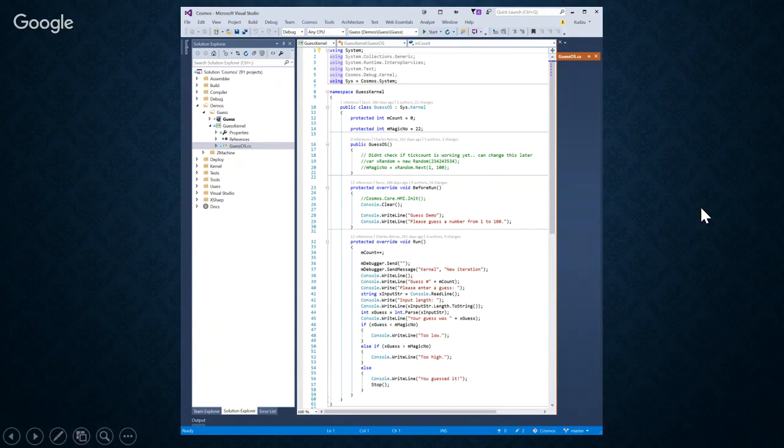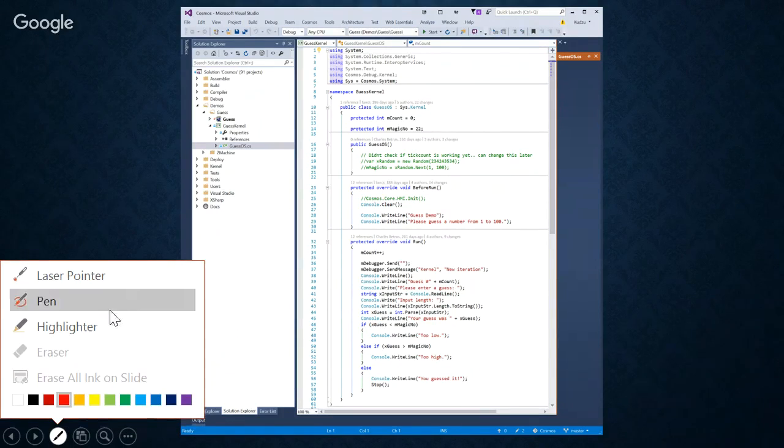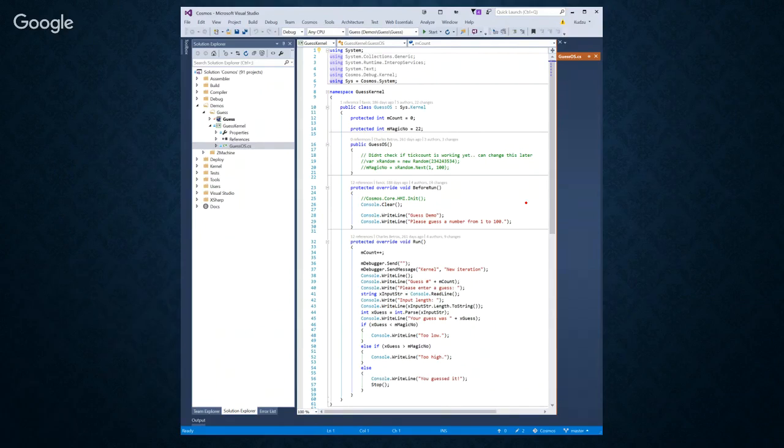Yeah, this is, of course, Visual Studio. And you can see I have a project called Guess. The code here is pretty standard code. I have what's called a run method, a before run and an after run. So when this program boots, it'll run before run once, and then it will run this, which is right here. Let me turn on the annotations pen.